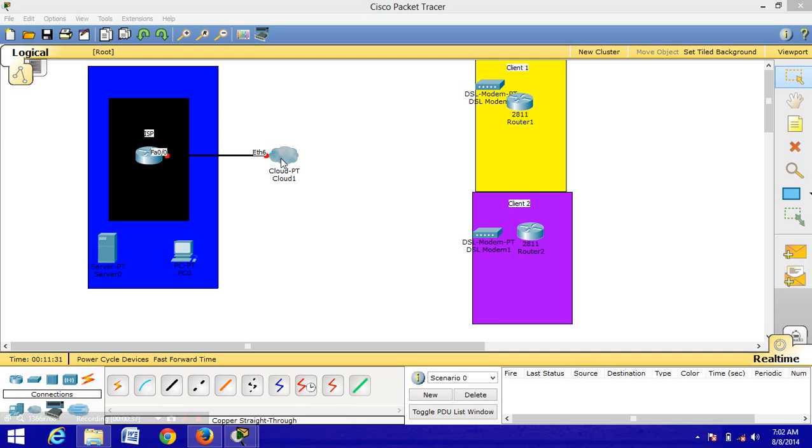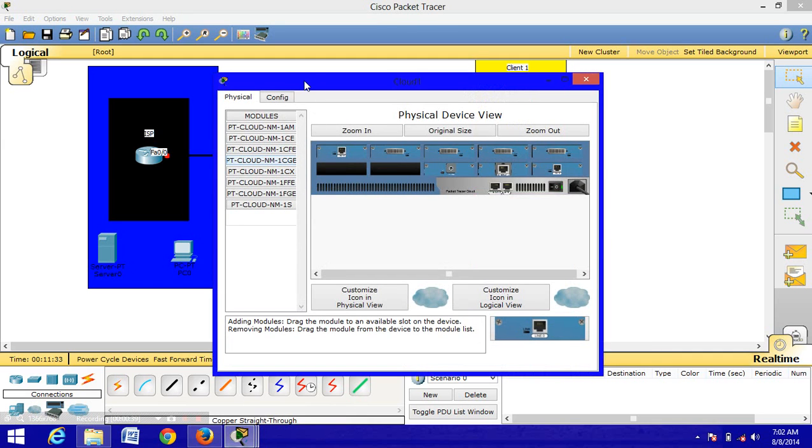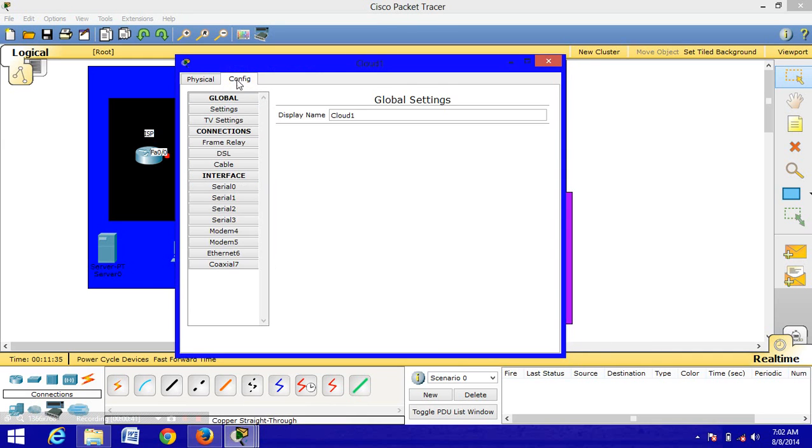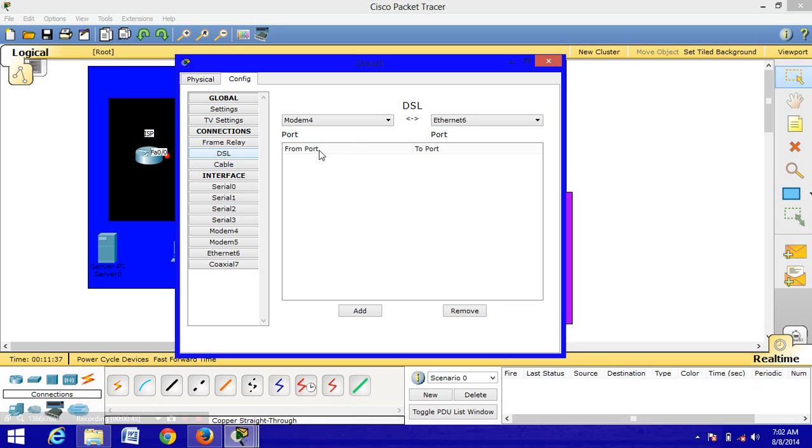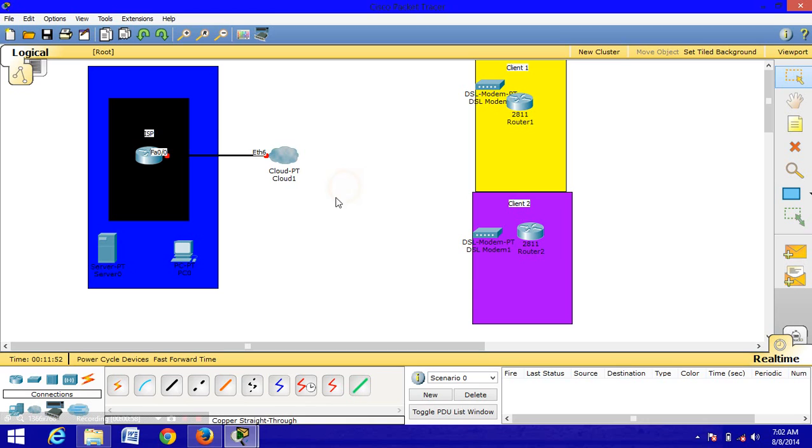Alright, I'm going to configure the cloud. What we need to configure the cloud is we come to DSL and simply add the port. Here I add port 4 and I add port 5 too. That is all we need to configure in a DSL model. Alright, now I'll begin by configuring the ISP first before I go to Client 1 or Client 2.